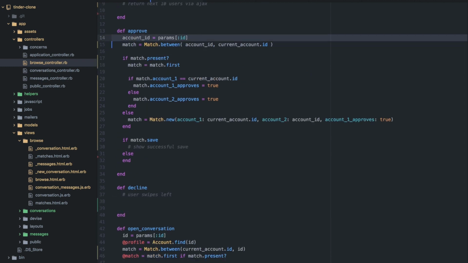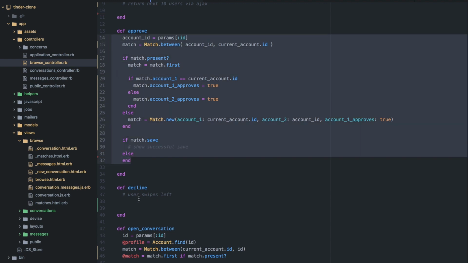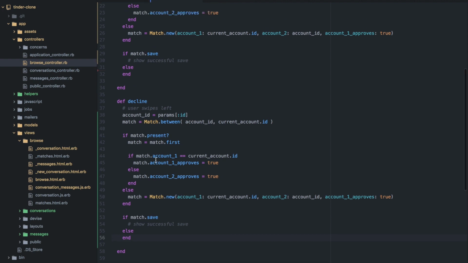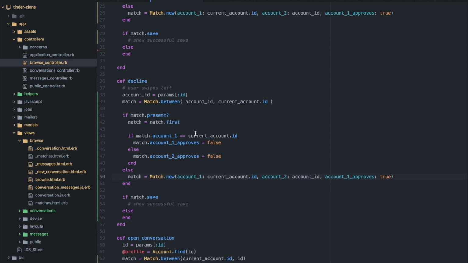So I'm going to grab the code here from this approve method, and I'm going to copy and paste it down into our decline method. So we haven't really got a working decline button yet. So previously it just sends the AJAX message, but nothing happens in the controller. So in this case, we are just tweaking this to be a false value for the account 1 approves or account 2 approves.